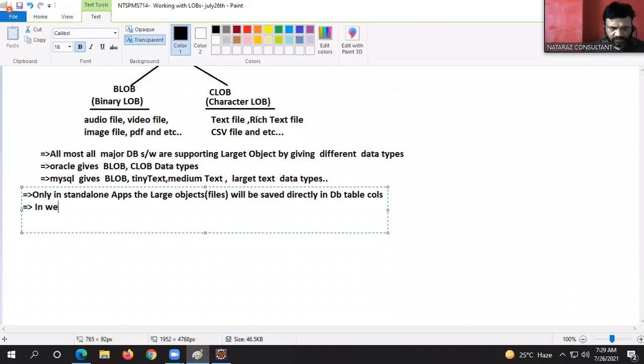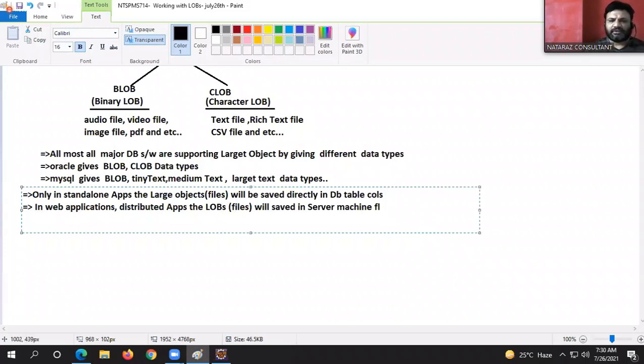In web applications, distributed applications, the LOBs, nothing but files, will be saved in server machine file system, and their address paths will be written to DB table columns as string values.